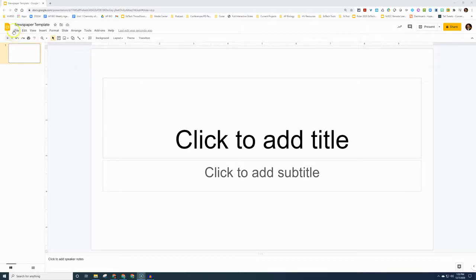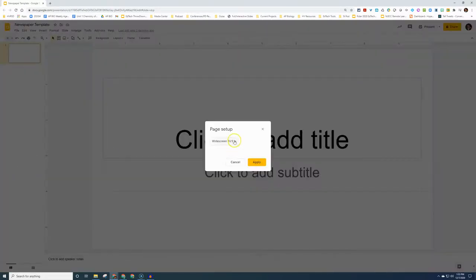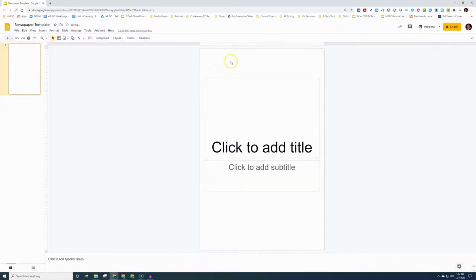Let's go start a new Google Slides presentation. First thing that we're going to want to do is change the shape of the canvas here. We're going to change the size by going up to File, Page Setup. From the drop down menu, we're going to go to Custom, and we're going to put in 11 by 17. And this is going to give us more of a feel of the newspaper. Go ahead and hit Apply, and now we have the shape of the newspaper.